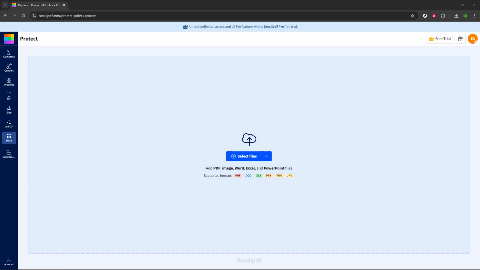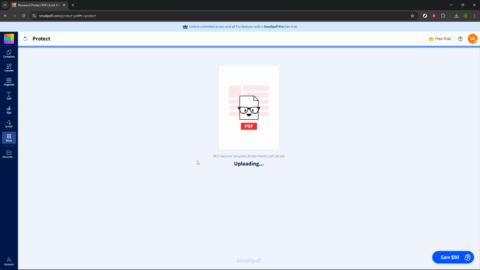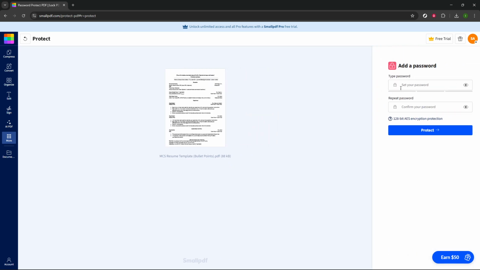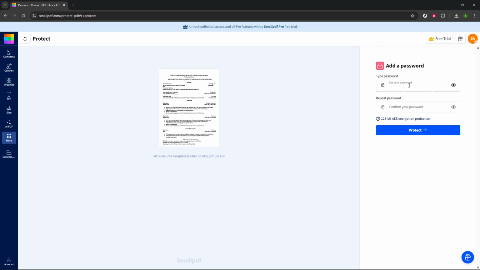Now upload your PDF. You can drag and drop the file into the window, or click to choose it from your computer. As a tip, it's smart to keep an unlocked copy stored safely, just in case you need to make edits later. The Protect tool is meant for the final version you plan to share or store securely.